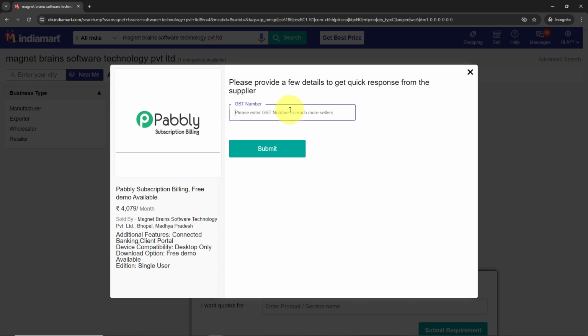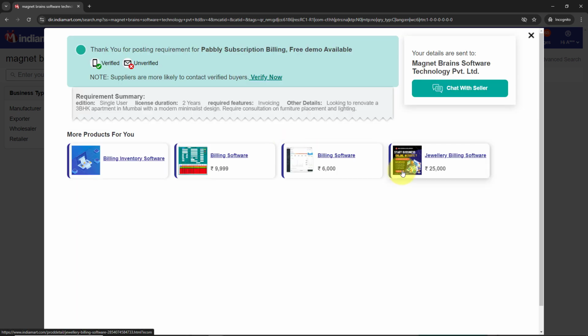Now I'm going to click on this Next button. It is asking for the GST number. So I'm going to enter a dummy GST number right here. And then I'm going to click on this Submit button. It says thank you for posting requirement. This means now this inquiry is successfully generated. As the test inquiry is generated, you can see right over here.